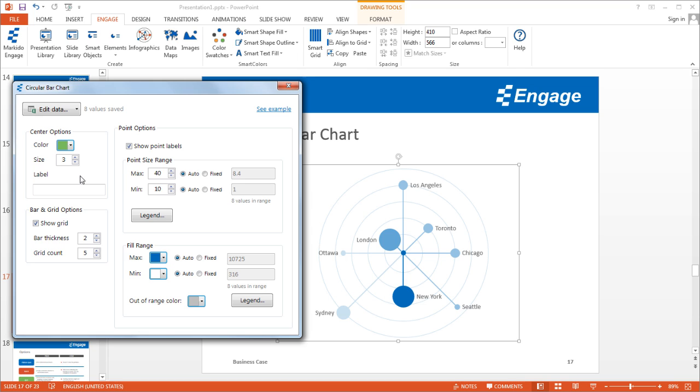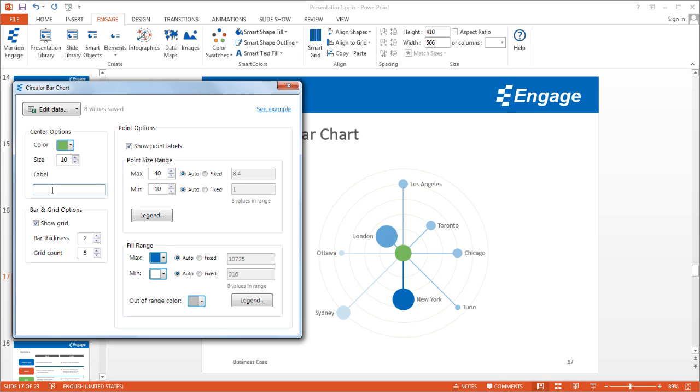And the other thing I can do as well is, now you see it's green, I can make this a little bit bigger. I can change the size of that epicenter. And what I can do as well is I can add a label. So I'm gonna add a label. I'm gonna call this Paris.